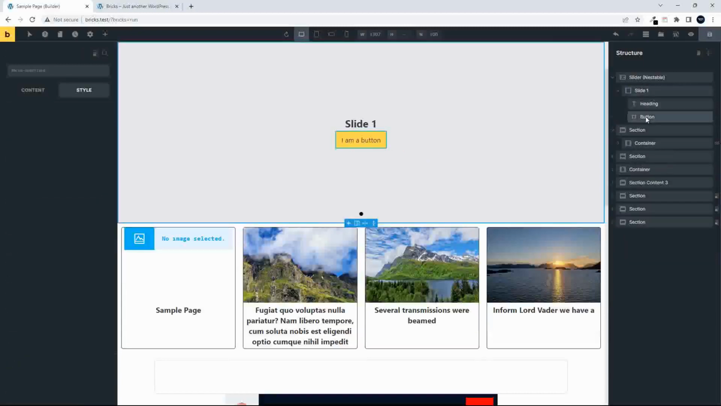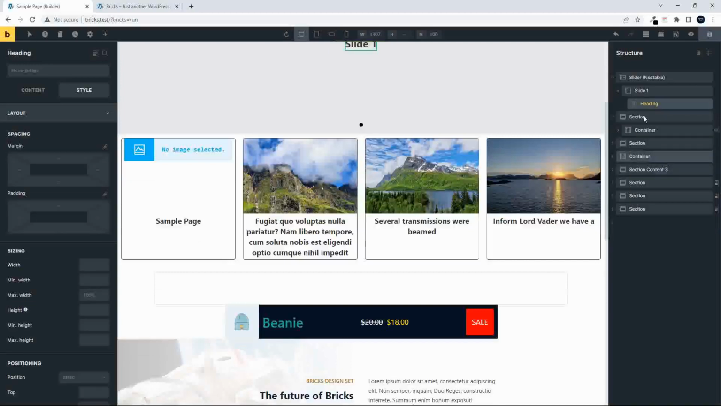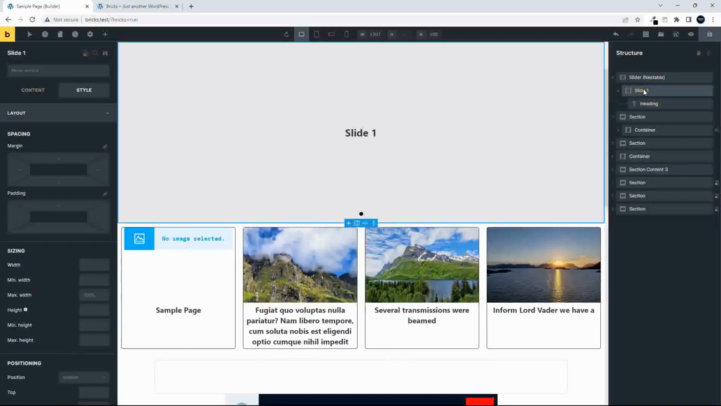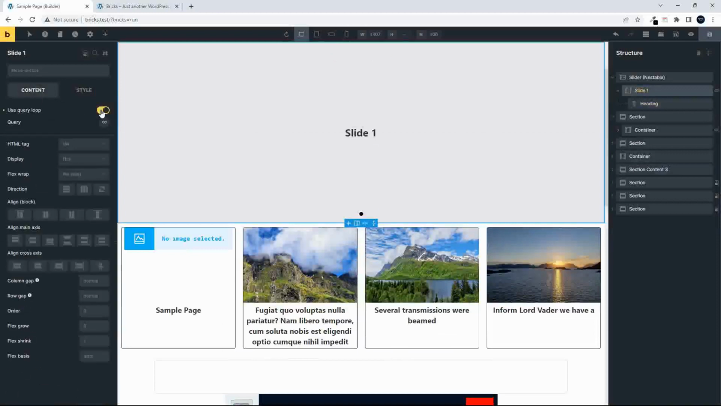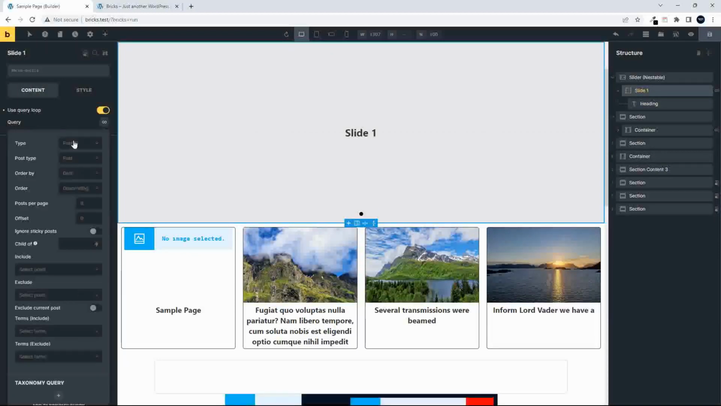And the other thing we're not going to need is this button. So we'll delete that. We'll head over to the first slide, and then on the left-hand side here under content, we'll say use query loop. And the query loop that we're going to use will be the post standard, pretty much as it is by default, except we're going to change the number of posts to 3. So we'll just have the first 3 slides in the slider.